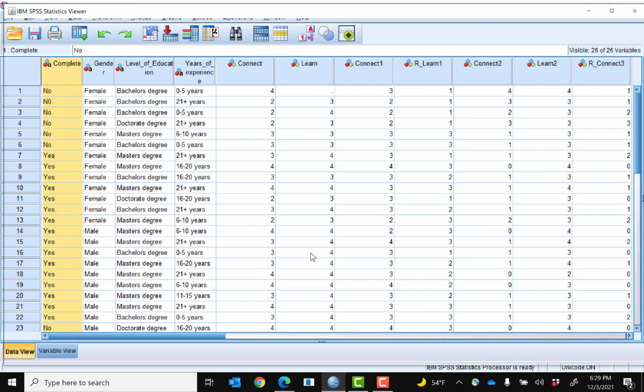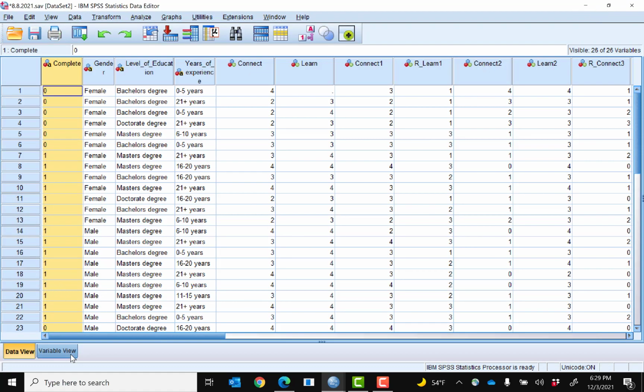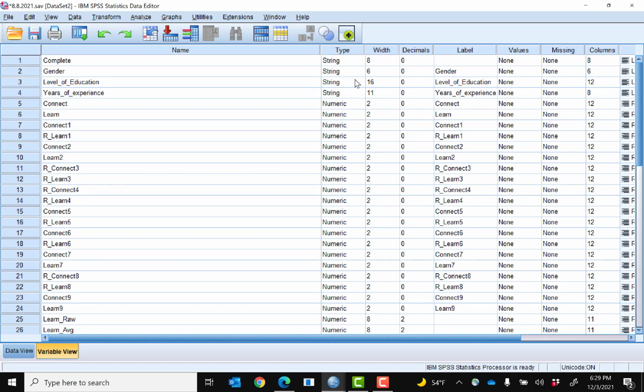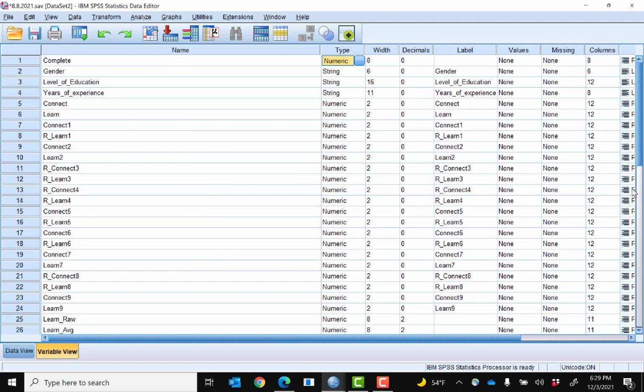I'm going to click OK, and here we can see that anytime somebody said yes, it's a 1, anything else is a 0. And then I'm going to go to variable view. Now you need to remember that they were string variables, that these variables were yes and no, they were words. These now need to become numeric variables because I coded them as 0 and 1. So I'm going to click that little ellipsis here. I'm going to say variable type and I'm going to say numeric. And I'm going to click OK.